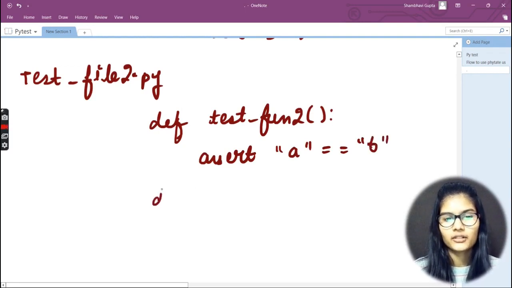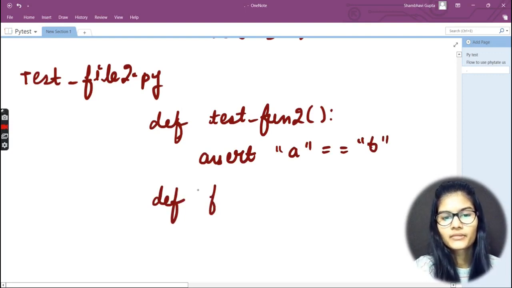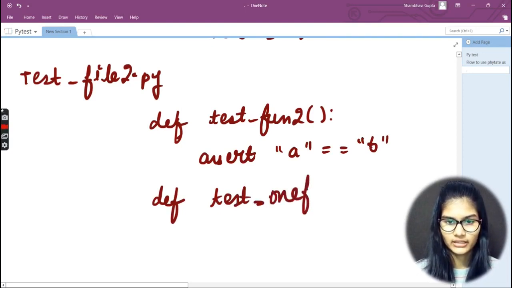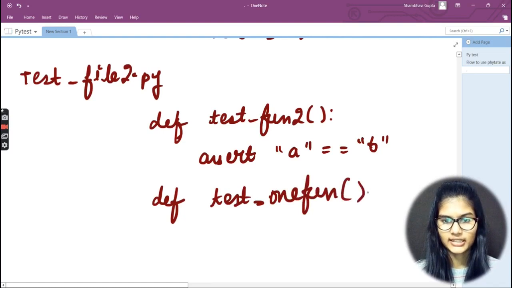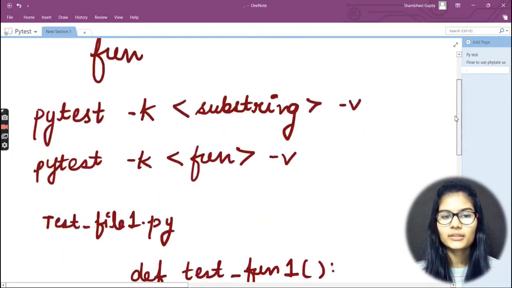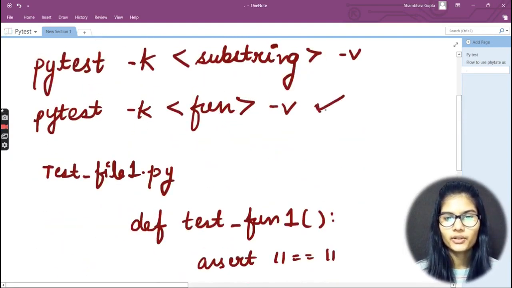Like this. Okay. Now, going downside, my second condition is def, and here goes, let's say, def test_1_fun. And the brackets, and here again goes my assert and my condition, and my condition would be, not the inverted commas, it would simply be 4 == 4. Fine.